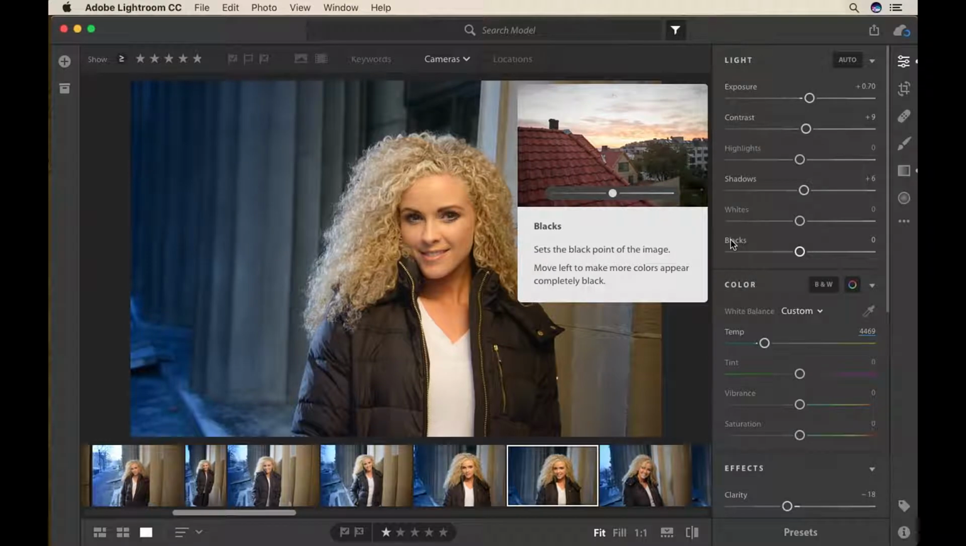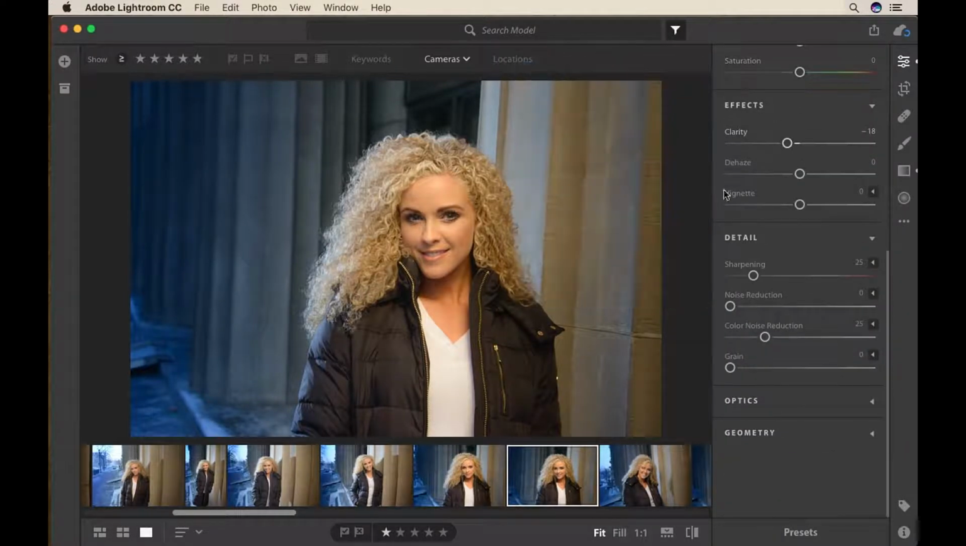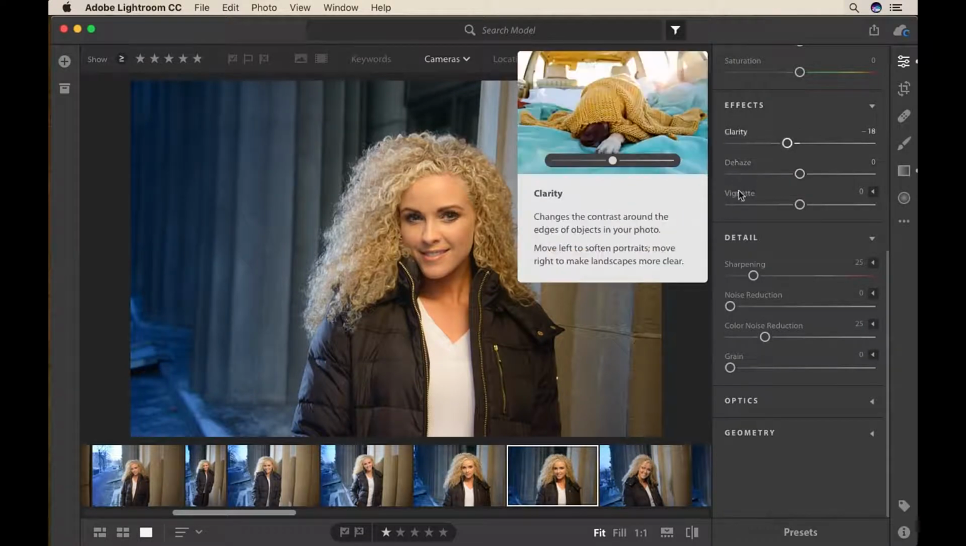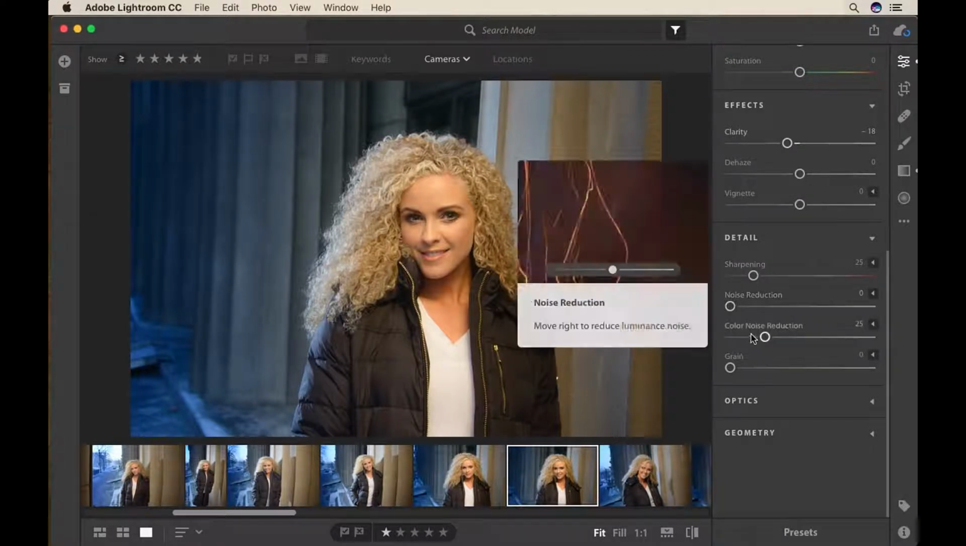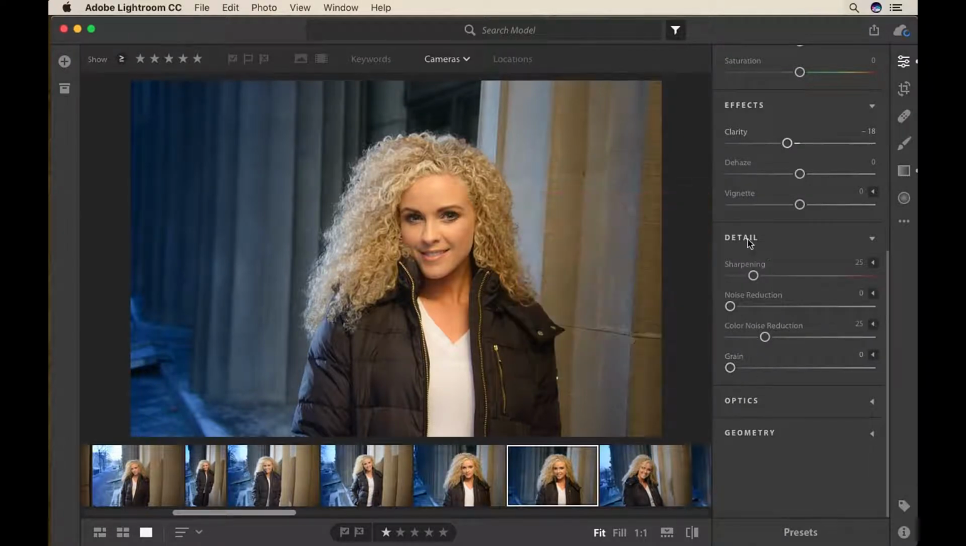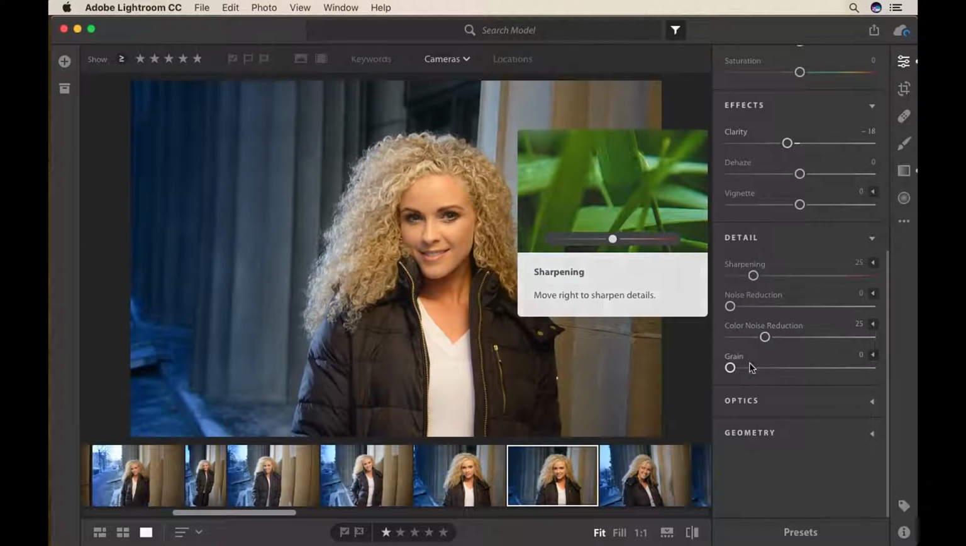And this is to really simplify all of that and do a lot of the back end work for you, as opposed to making you make all sorts of decisions. Some of the other categories here, effects. So things like clarity, dehaze, and vignetting is now under effects. Detail are things like sharpening, noise reduction, color noise, and grain. And look how simple all of the sliders are.